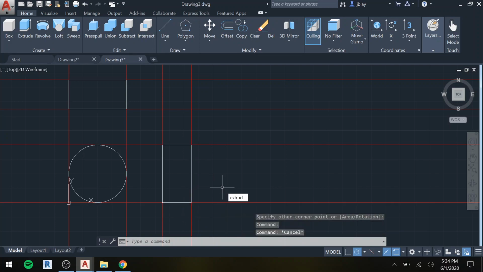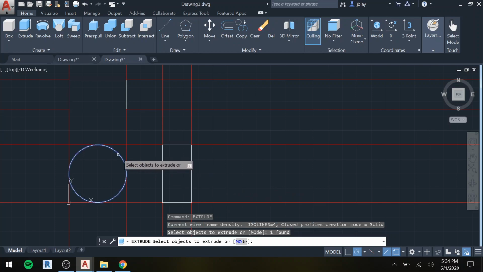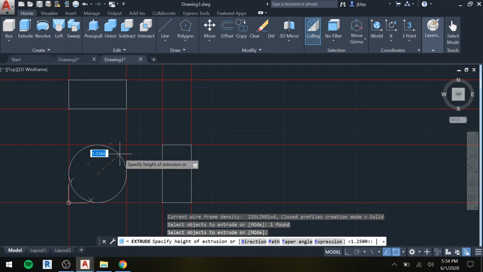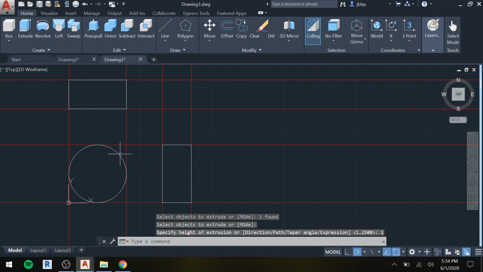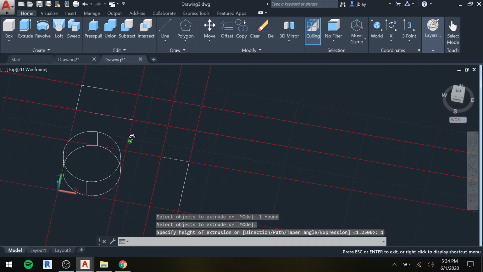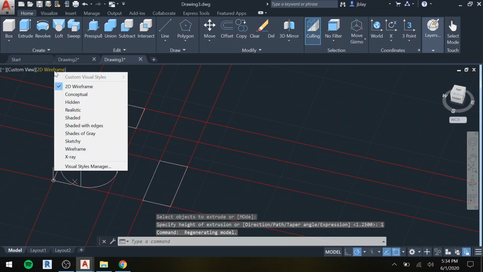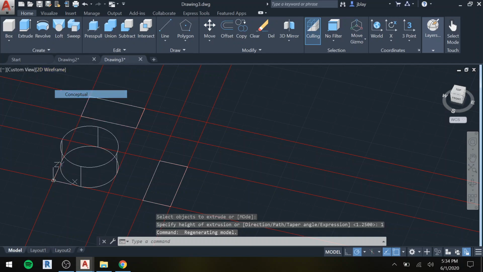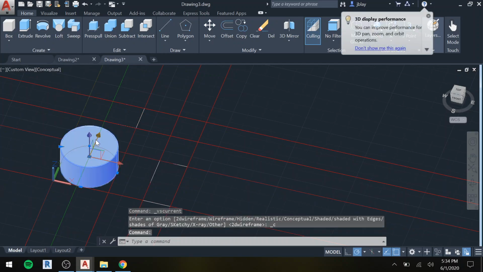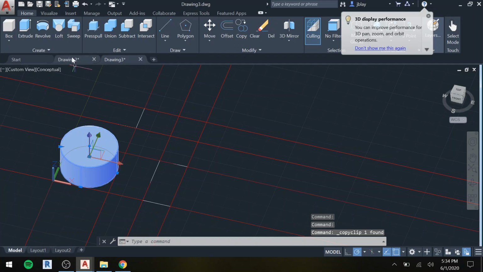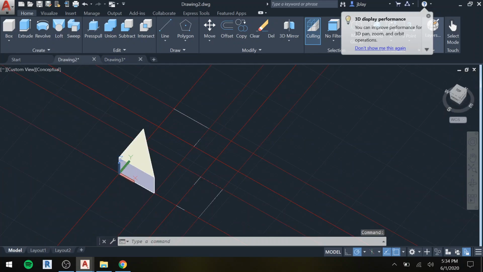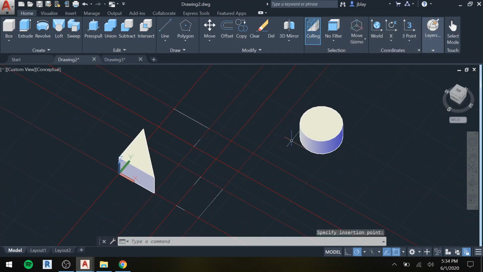So let's say I extruded this in here up 1 inch, and I have this other 3D model. What do you do? Well, here's what you can do. You can select your 3D model. You can press Control-C to copy, and then Control-V, and you'll be able to paste it in a different document.